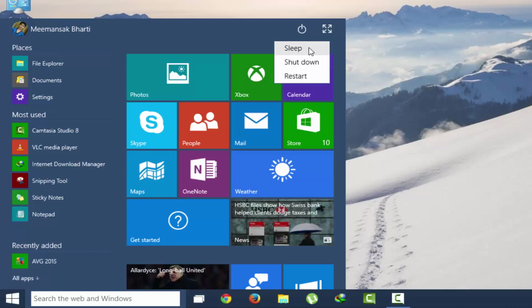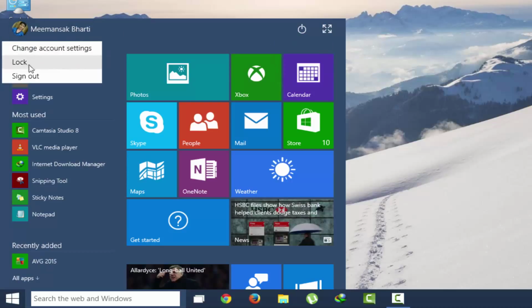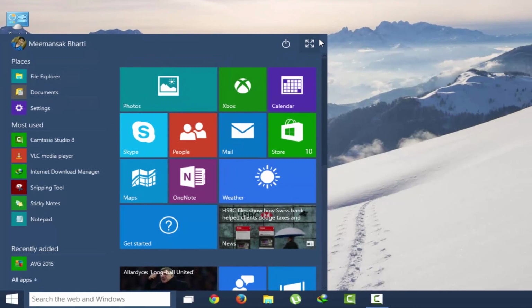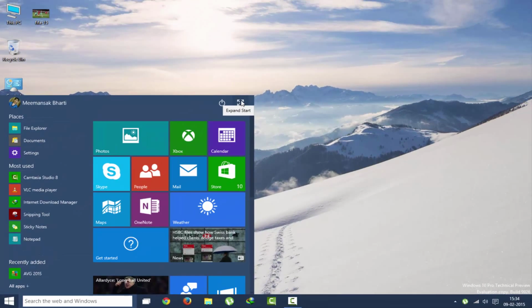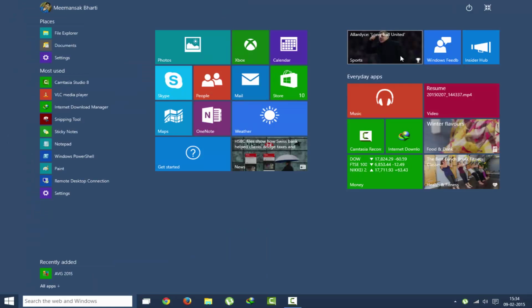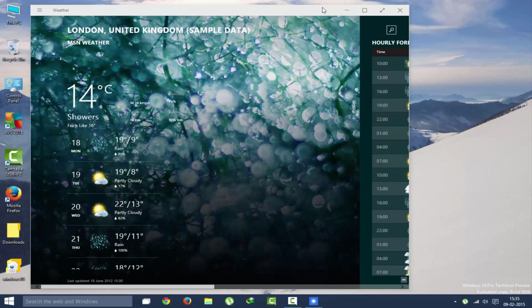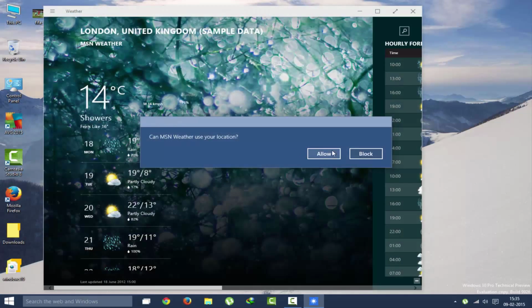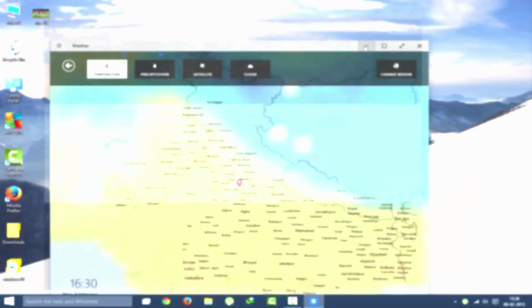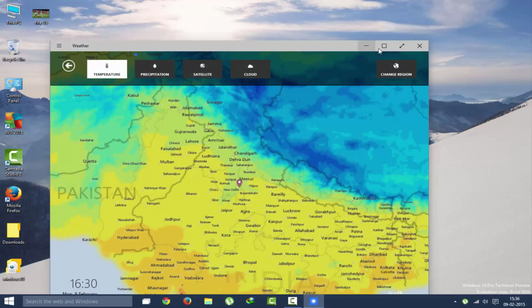Now here is a new power button, so I can shut down, restart or sleep my PC. Here is my account. I can change the account settings and I can sign out from it. Here is a new expansion, expand start like Windows 8, but is it different from that one? Now here is the weather. It's cool. I can set my location.